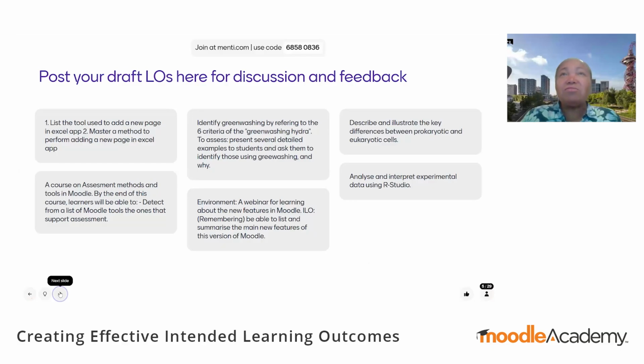That's clear enough. Yep, that's a good one too. And then the first one, there's 2 learning outcomes. List the tool or tools used to add a new page in an Excel app. Straightforward. And then master a method to perform adding a new page in an Excel app.